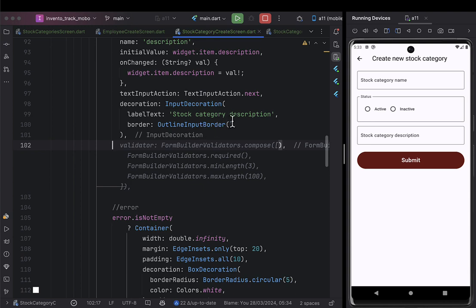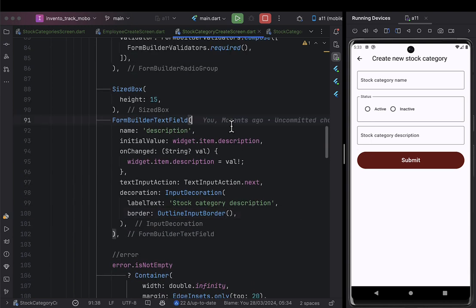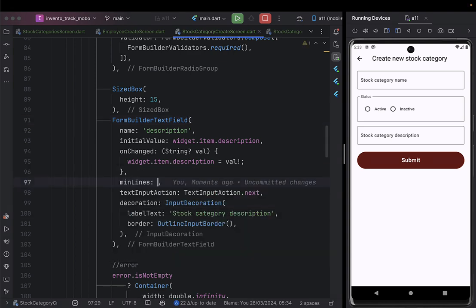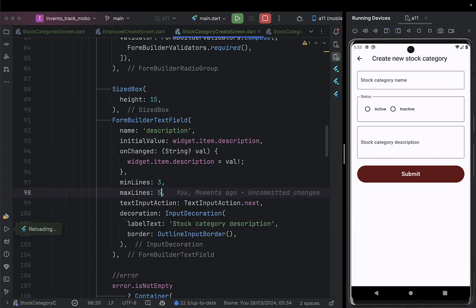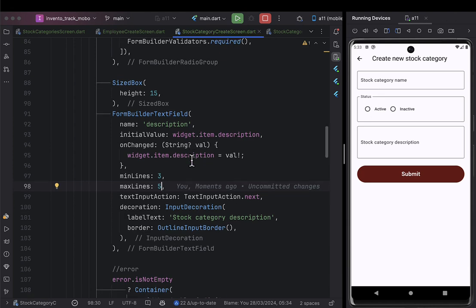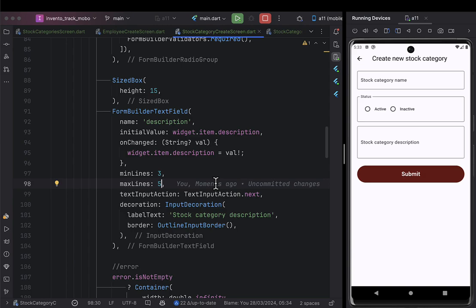So if you want to have three lines, I'm going to come here and say minimum lines should be 3, and then maximum lines should be 5. So you shall have something like that, a bigger space. So now let's work on submission.